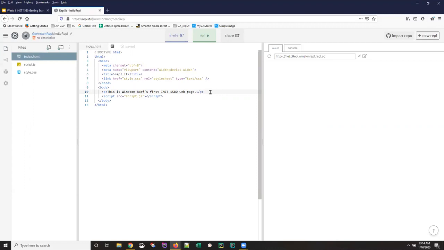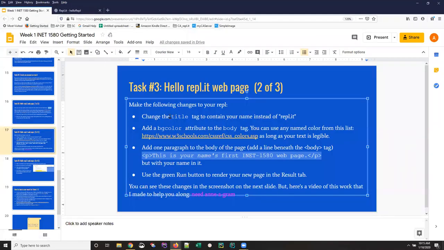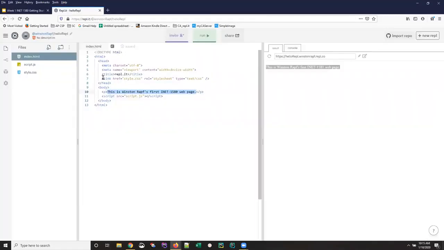Okay, so Winston Raff just created this page, and it never hurts to test more frequently. We haven't finished the instructions on the slides, but we can still run this page. And now suddenly we see that, in fact, when I hit the run button, it is working, and on this result page, I can see the content that I just added. So if I go back to my slides, it says change the title tag to contain your name instead of Replit. So let's see if we can find that.